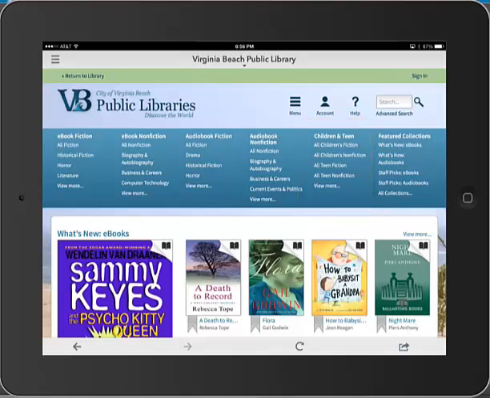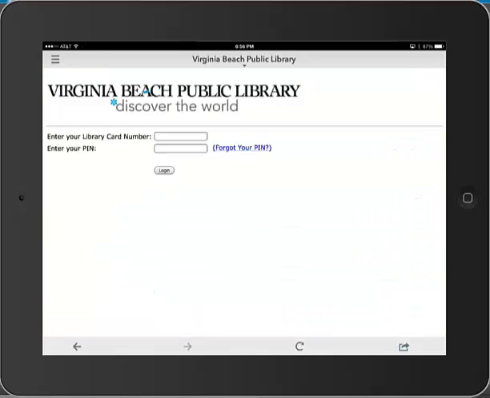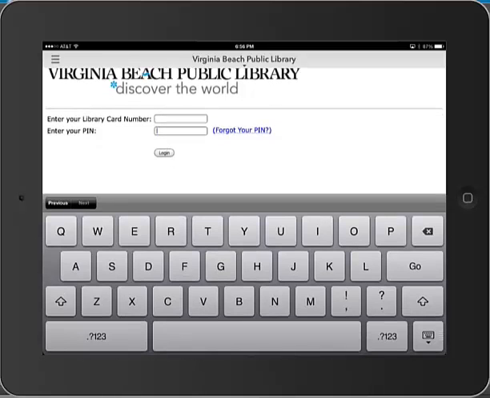Okay, so before we go any further, you're going to need your library card and your PIN number. Your library card and your PIN number, because we have to go up here to sign in to the public library. And when we click on sign in, we go to this sign in page, and I know my PIN number by heart, but I'm going to have to look up the library card number here.